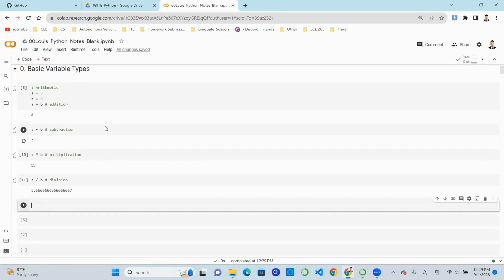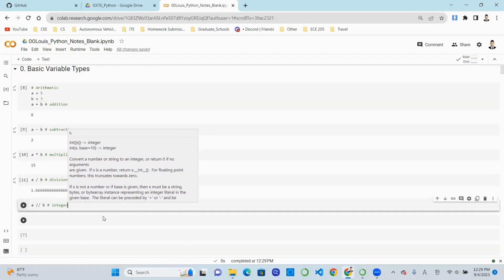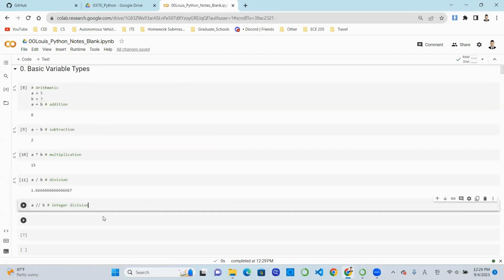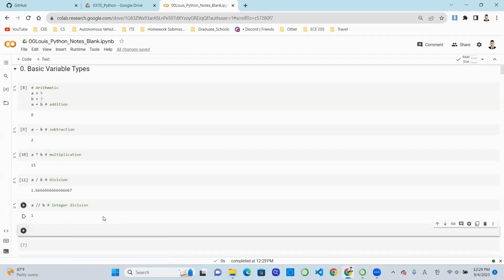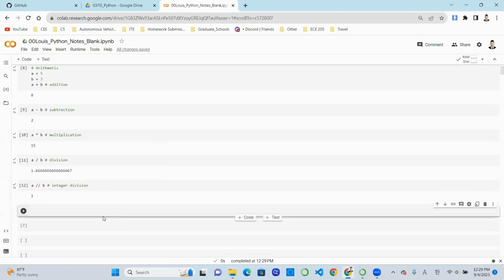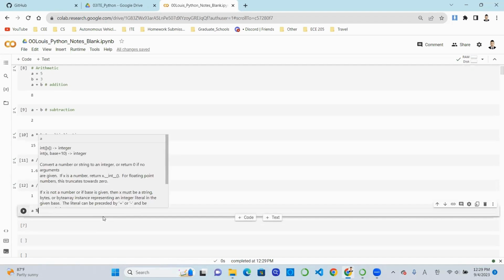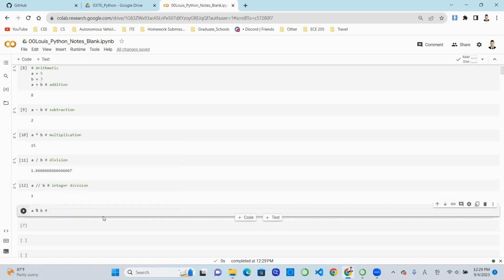Also, if you want to, let's say, do an integer division, so if you don't want these floating points at the end, all you got to do is do A, B. This is integer division. There, we get 1. And if we want to get the remainder, all you got to do is have a percentage sign here.